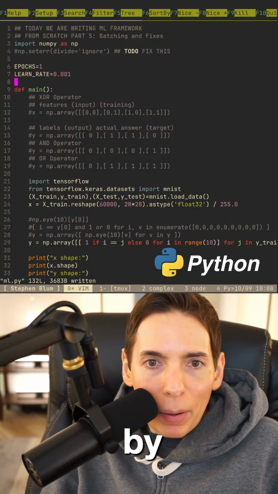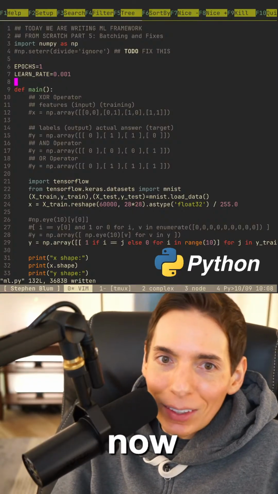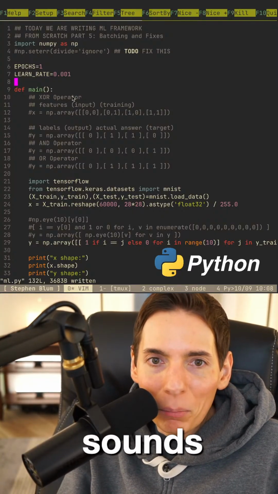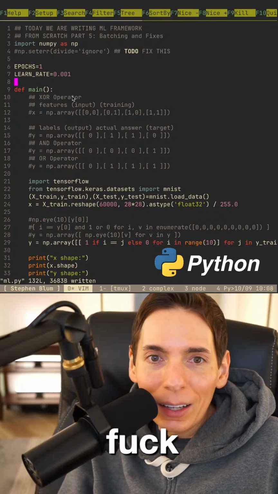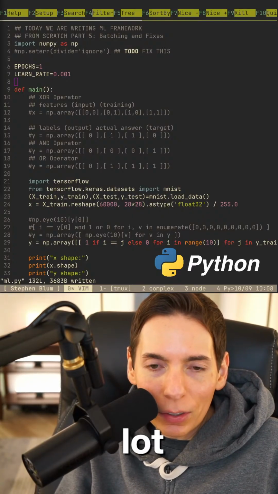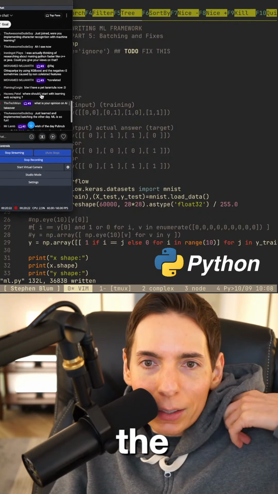By the way, I have a pet tarantula now. Do you, flaming corgis? That sounds a bit much. Like after tarantula, that is a lot. That is kind of crazy. Oh, let's see if I get some more of the chat messages here. I am trying to get through them.